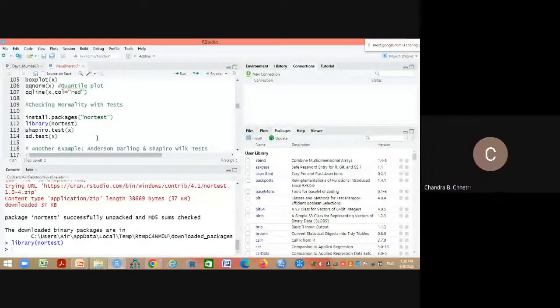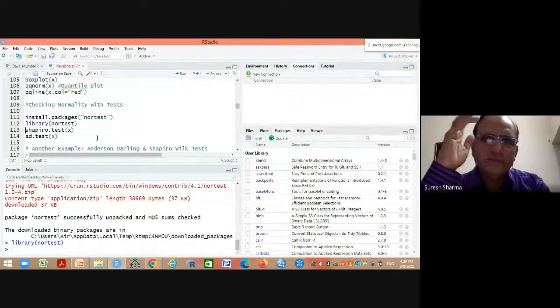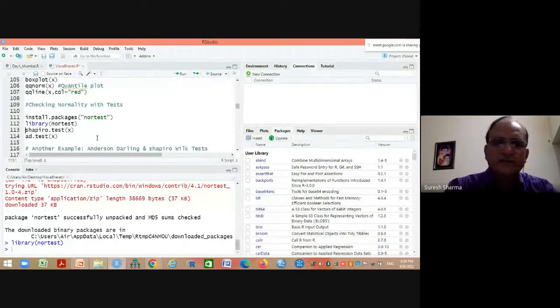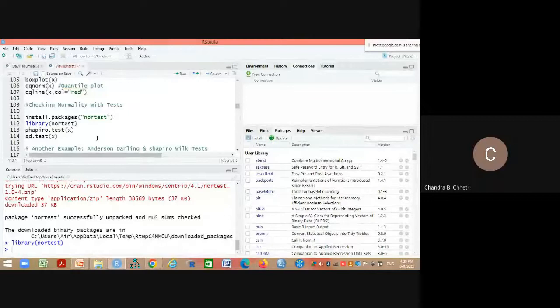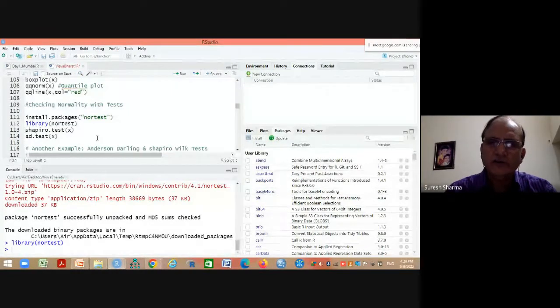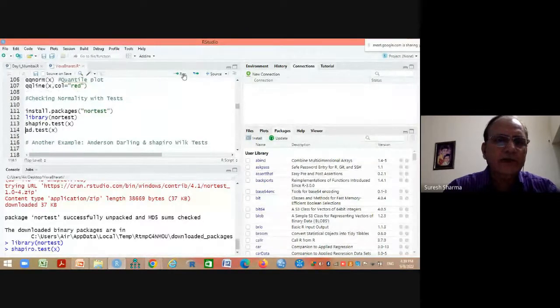Normally when the p-value is less than 0.05, we reject H0 and say it is significant. Significant means rejection of H0. What is H0? Data comes from normal distribution. So it will be rejected. That means data doesn't follow normal distribution. Alternative will be accepted. So let's look at the Shapiro-Wilk test result and look at the p-value.